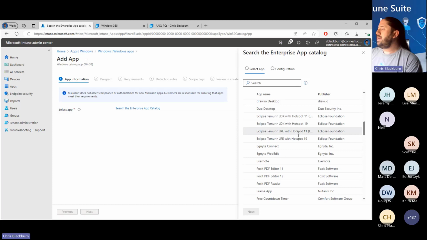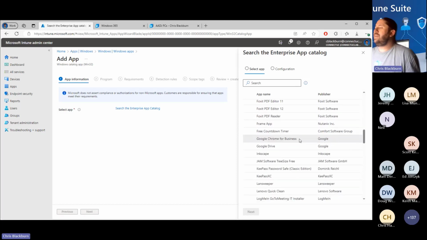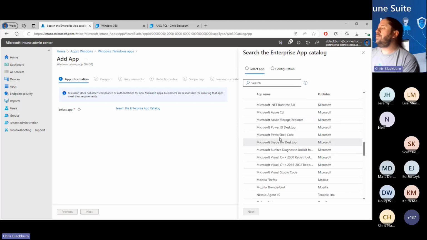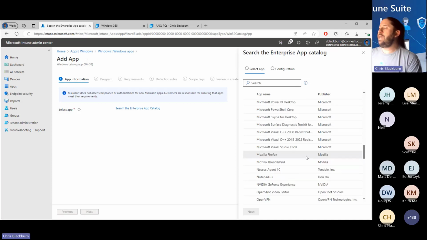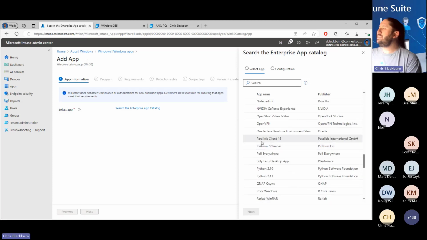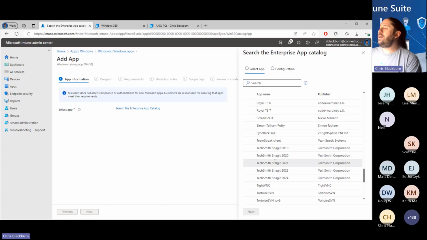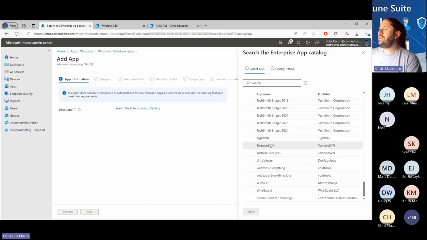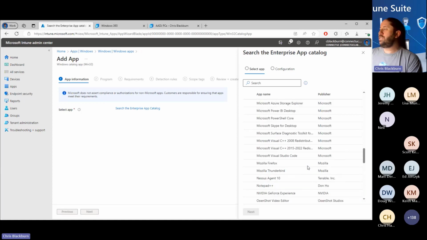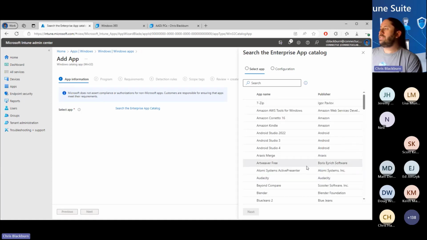We can see other applications like Foxit, which I've seen on a number of machines. Some of the Microsoft tools that traditionally you would have to package, like the CLI and the Visual C++ runtimes, Firefox, Python, the Royal Server app, the different versions of Snagit, VNC, etc. There's a number of different non-Microsoft applications currently in the list that we can select from.